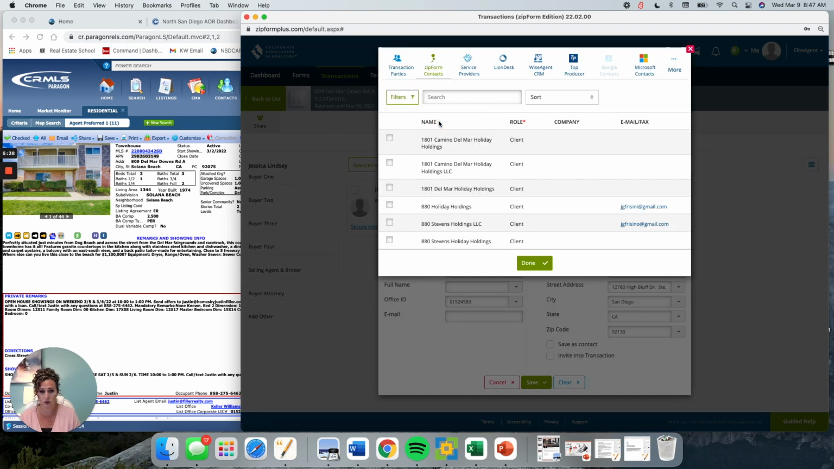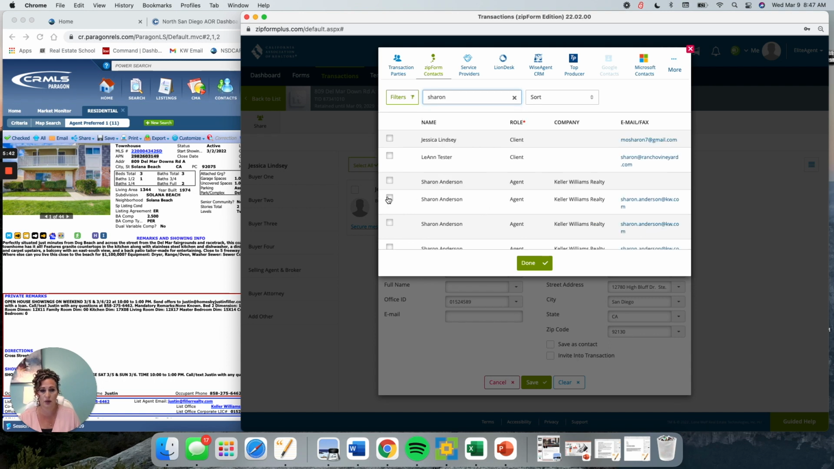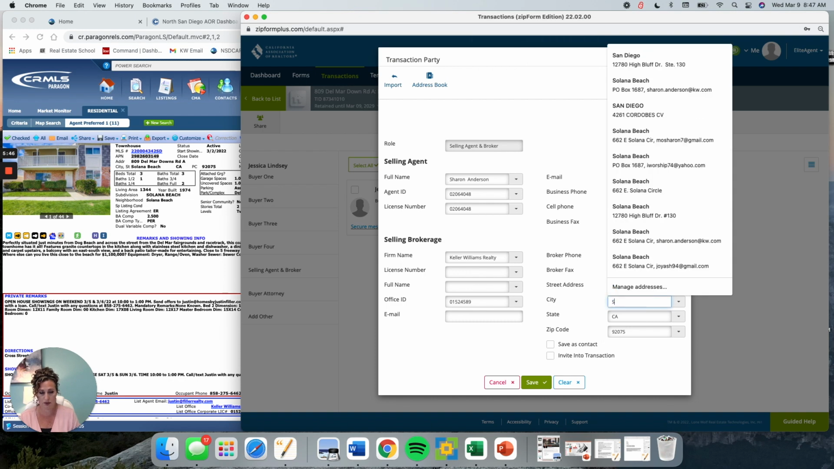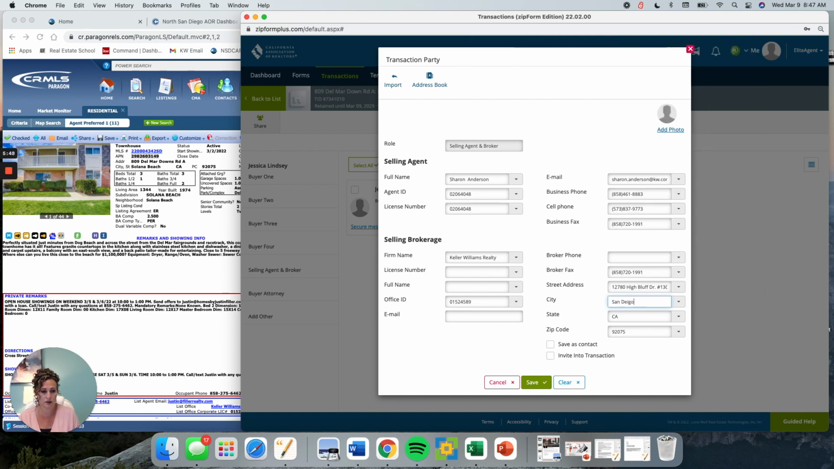You only have to do it one time, and you can go to the address book every time you write up a contract and fill it in. And for some reason mine pulls up like this every single time, 92130. So this is information that you can copy right here.